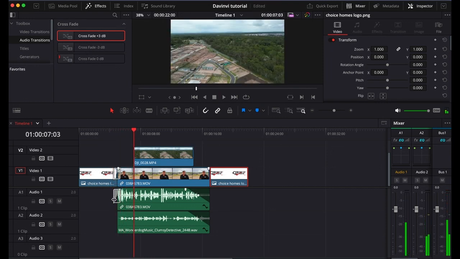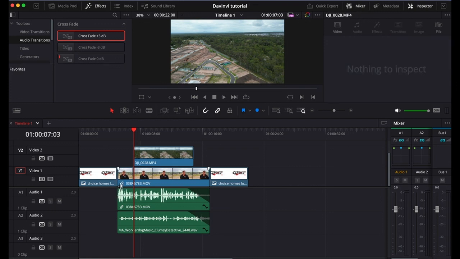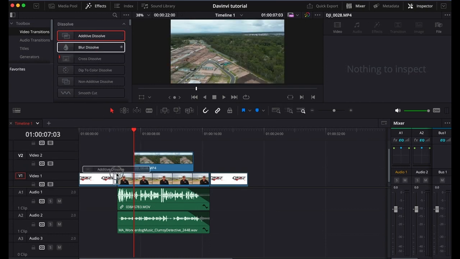Okay, so it didn't really work because I had a clip from me beforehand, so it's actually brought the clip in. So let's get rid of that. We don't need that there. So you can just click on it and delete it. We still want the cross dissolve in there, so let's go back, additive dissolve, and just put that in there.